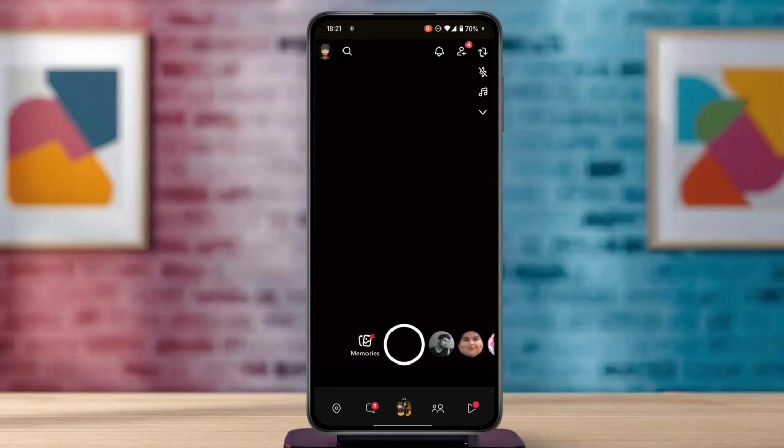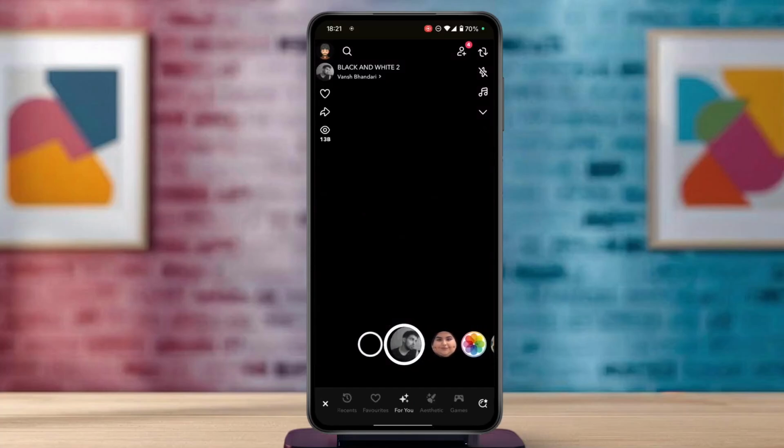After you've opened up your Snapchat, the only way you can play games is by using the games filter. And to use your games filter, simply swipe and choose a filter. Then you'll find the games icon right here. Tap on the games icon.